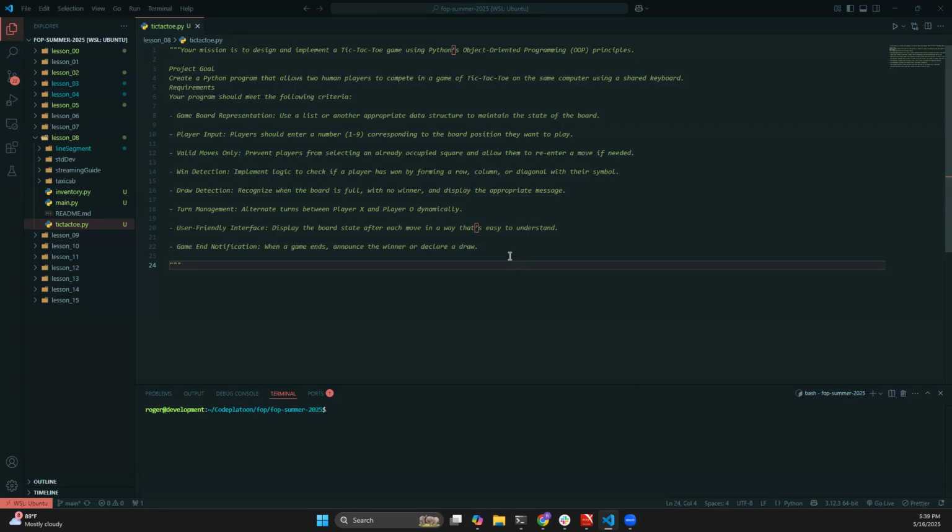Right. So first and foremost, let's talk about the tic-tac-toe program. You're going to create a program that's going to allow two humans to play and compete in a game of tic-tac-toe. Obviously, you don't have a second player, so you're going to be giving both moves for player one and player two, right? From your computer. Your program should follow the following criteria, and as we go through this criteria, we're going to talk about how we can probably do this in classes, right? A game board representation, right?